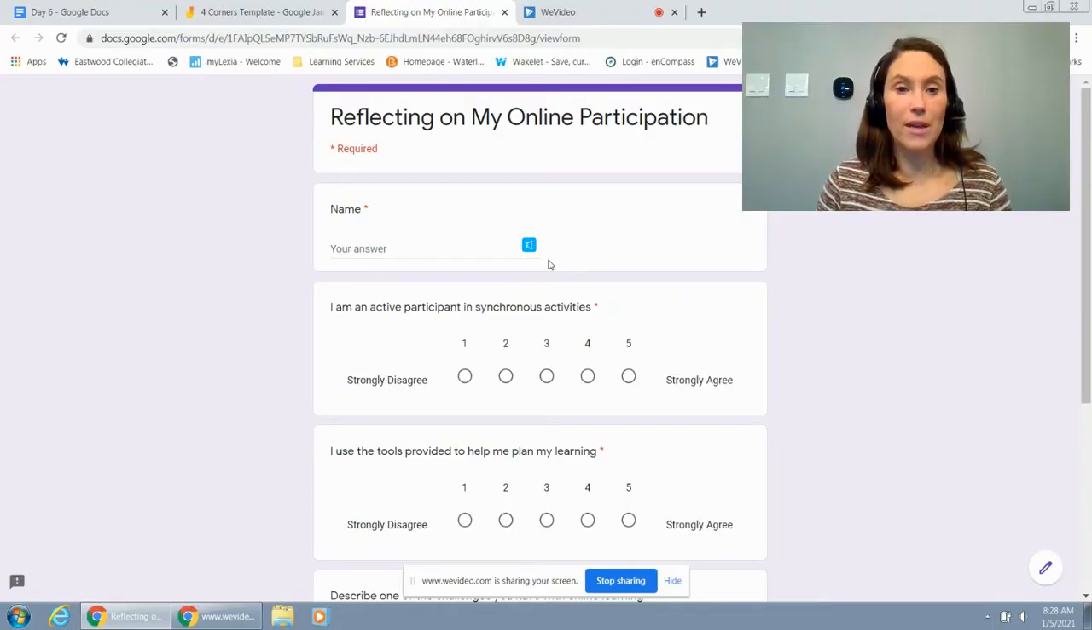Our last tip is to invite the students to reflect on their online participation and their online learning experience. This type of metacognitive thinking allows for them to set goals, to recognize how they are learning in this environment, and identify help that they might need. It's great, valuable information for us.